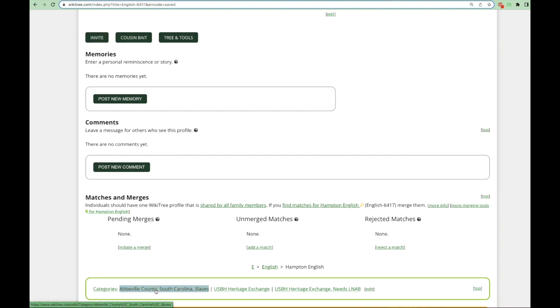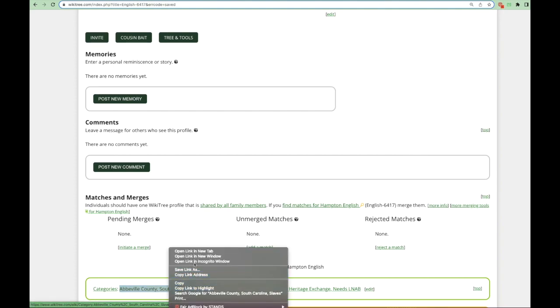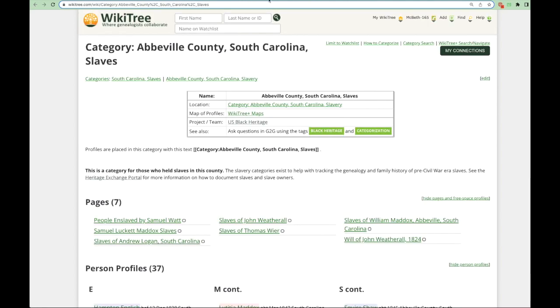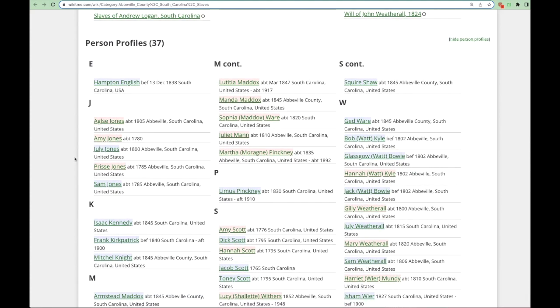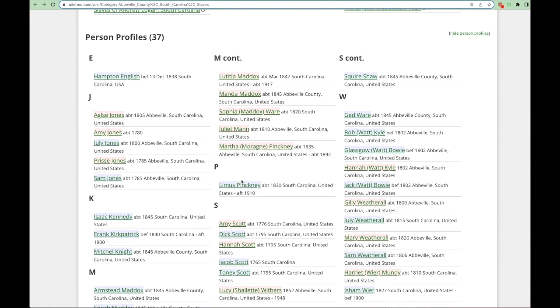One final item, let's look at the category that we added to Hampton's profile, which was the Abbeville County, South Carolina slaves category. When we click on this, you will see we have now grouped Hampton with all the other people who were also enslaved in Abbeville County, South Carolina. This could be helpful because Hampton may be related to some of these people.